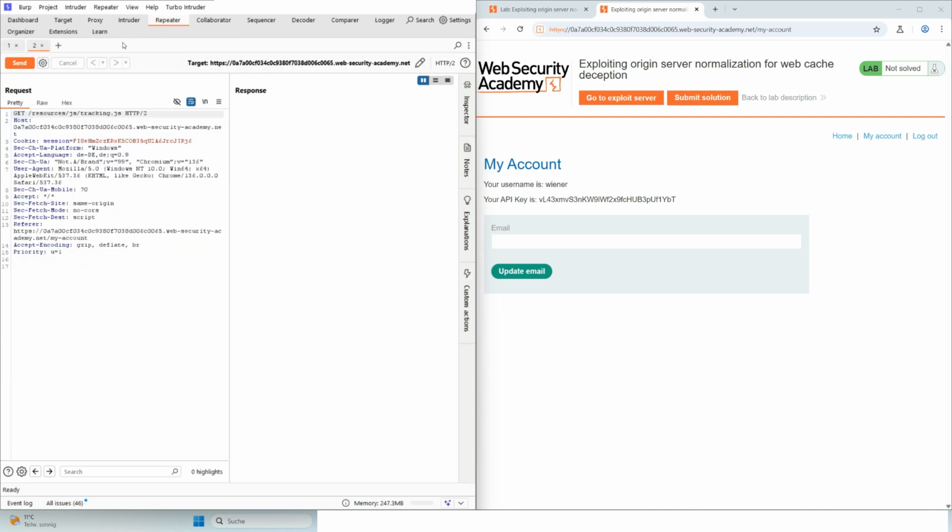In the Repeater, we place our encoded dot-segment sequence, ..%2f, between the prefix /resources and the resource, /js/tracking.js. When we send this request, we receive a 404 Not Found response, with the header X-Cache and the value miss. If we send the request to the application again within 30 seconds, the value of the header is hit.